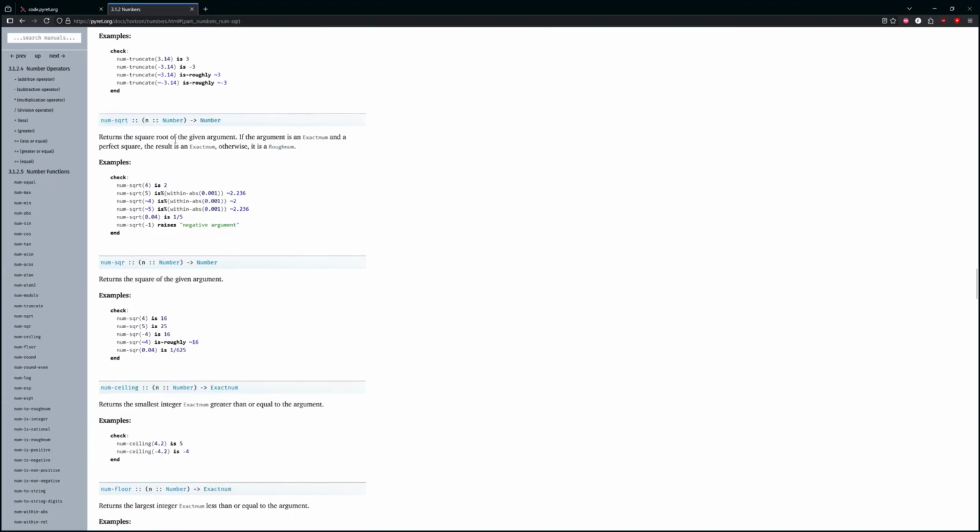Returns the square root of the given argument. If the argument is an exact number and a perfect square, the result is an exact number. Oh yeah, it makes sense. So it's just this. Well, easy enough.